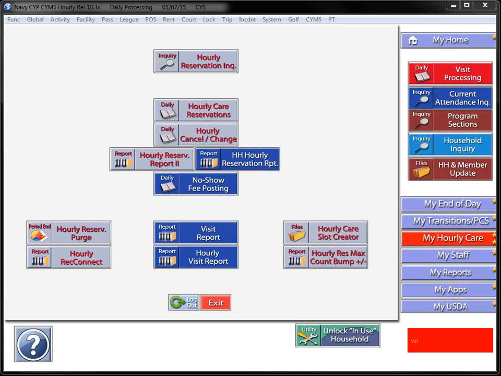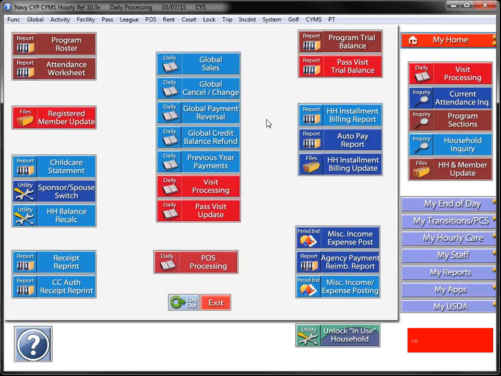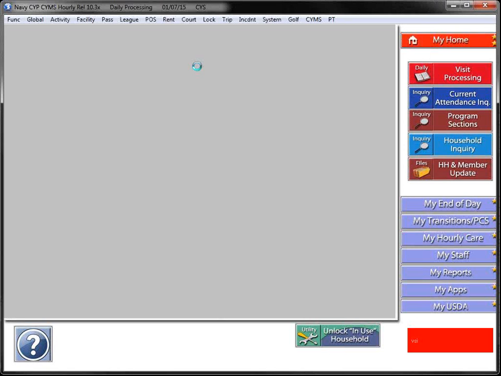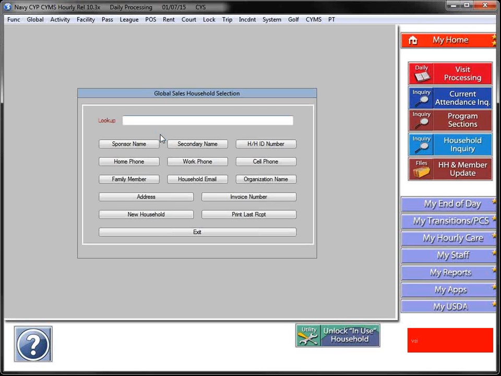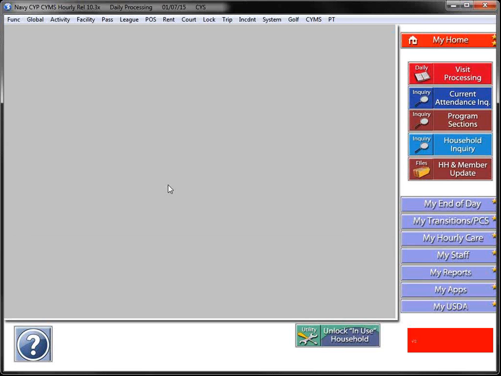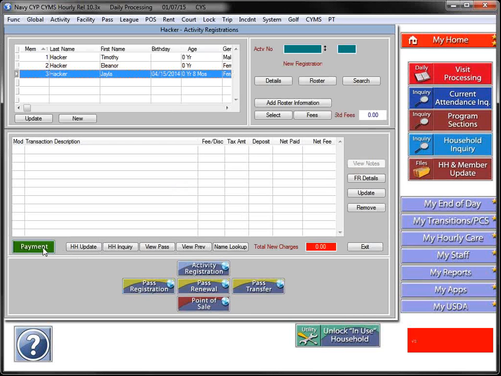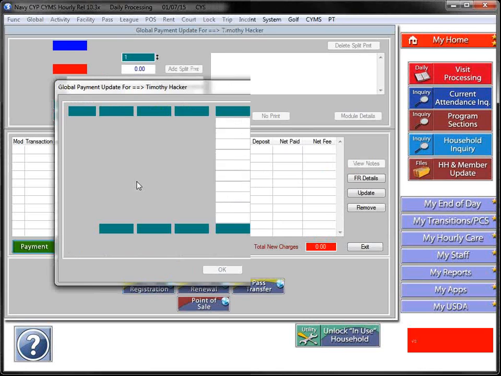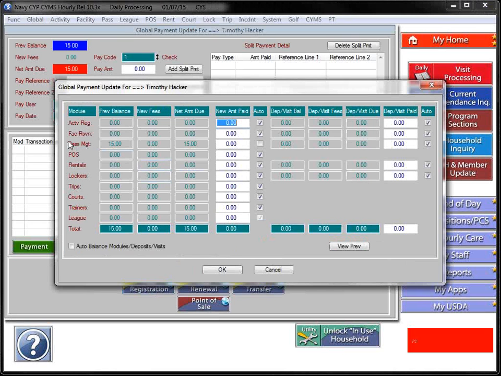All right. Good question on the hourly care no-shows and late fees. I did want to show that, and I forgot in the earlier portion. Now that I have charged that family earlier with an hourly care no-show fee, if I go into global sales for that family, once I select them, I will see an additional fee show up on this portion of the screen. This indicates that this is a no-show fee for hourly care.